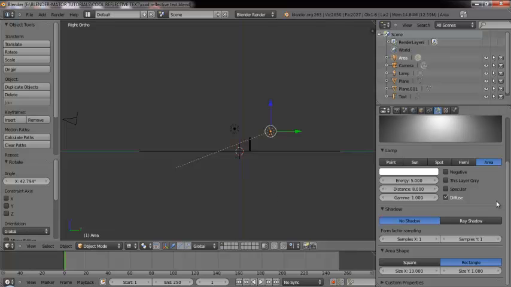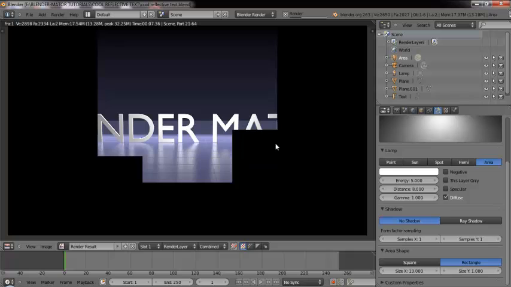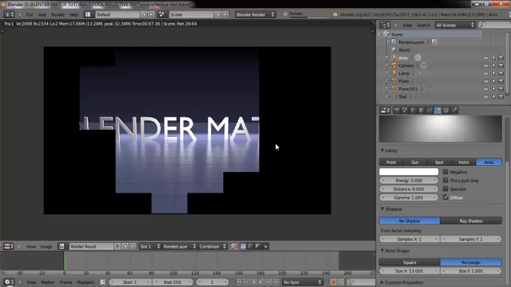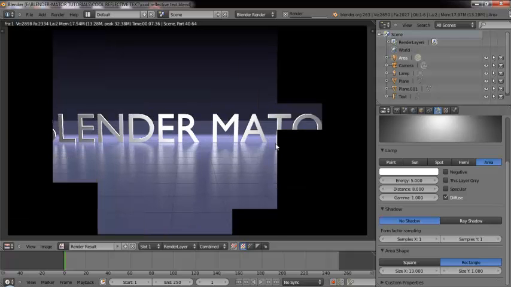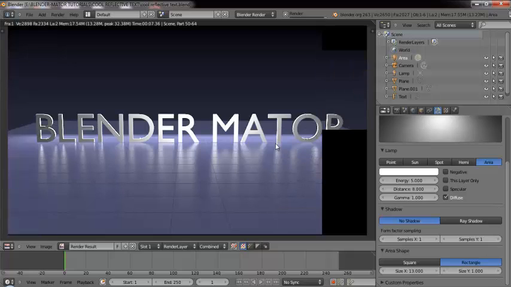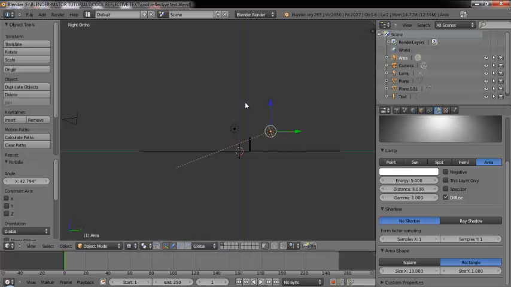Okay, so let's take a final render and see what happens. Okay, all things looking good, I think. Just what I want. Seem to be good. Reflection is also good, and okay.